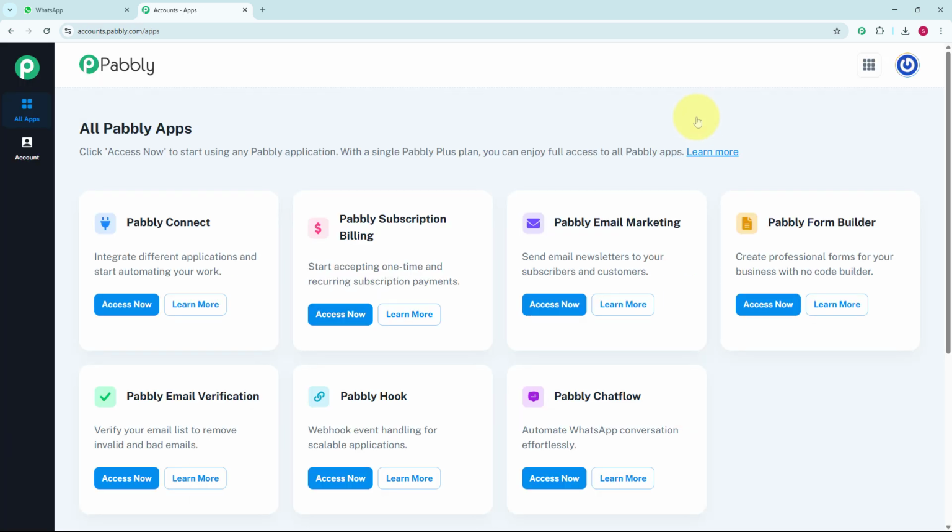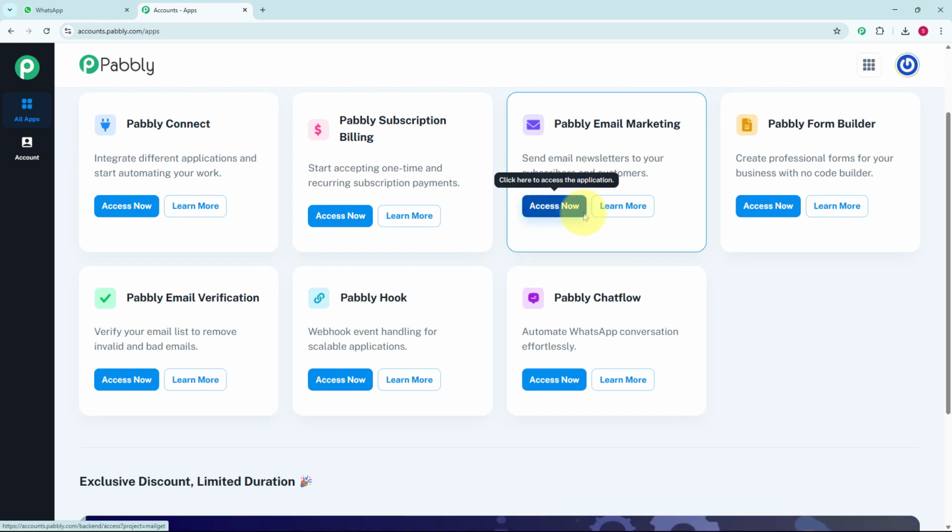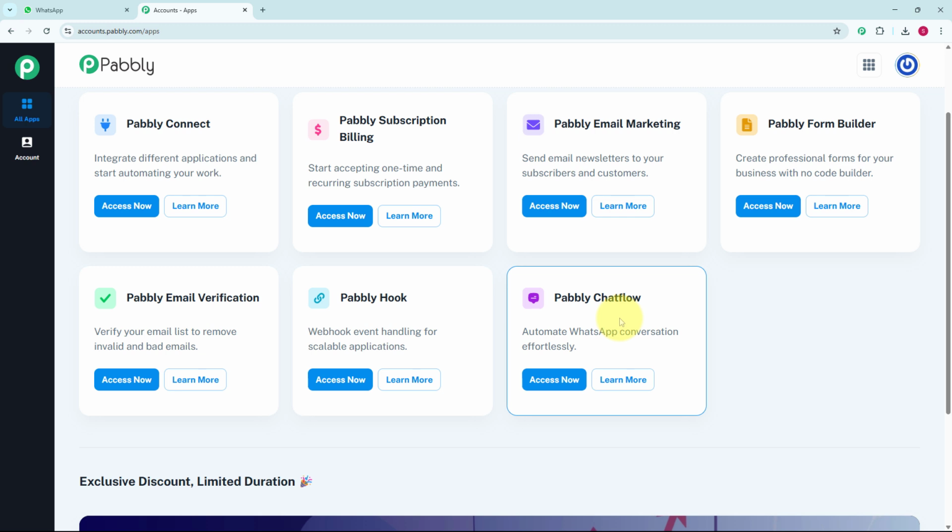Once you finish your sign up, you will get this all Pabbly apps page, and here you can see these are the apps provided by Pabbly. You can access any of these apps according to you, but for creating a chatbot, we just need to access the Pabbly Chatflow app. In this Pabbly Chatflow app, here you can see we are getting 2 buttons, that is access now and learn more. For accessing the Pabbly Chatflow, we just have to click on access now.